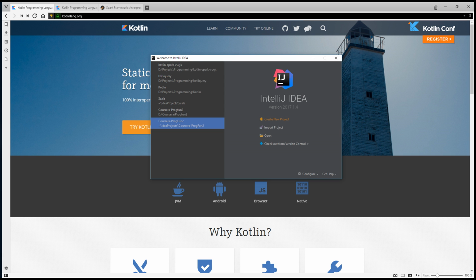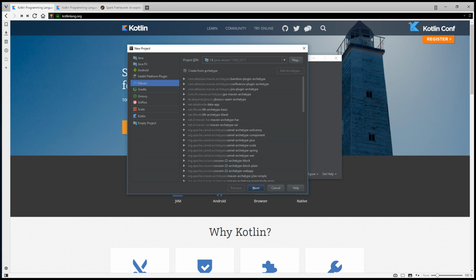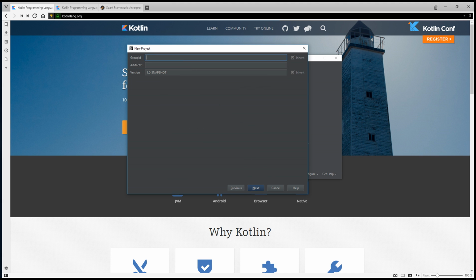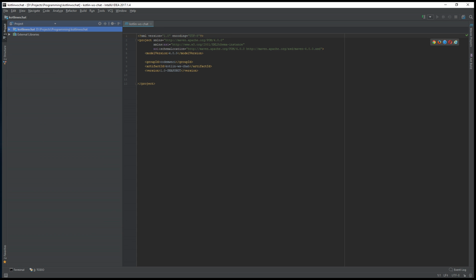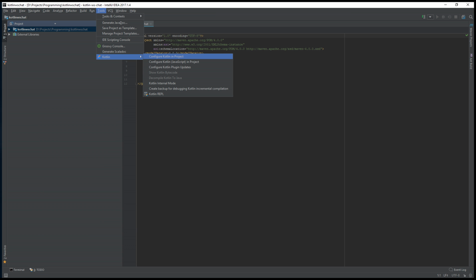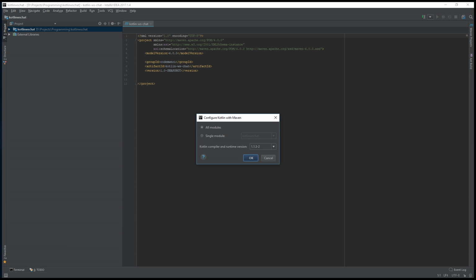Okay, so first off, we're using IntelliJ. Let's create a new Maven project. We will put in a group ID and call it Kotlin WS Chat. There we go. Okay, so first things first, we'll enable auto imports, and then we also want to configure Kotlin in this project. So we click on Tools, Kotlin, Configure Kotlin in Project.